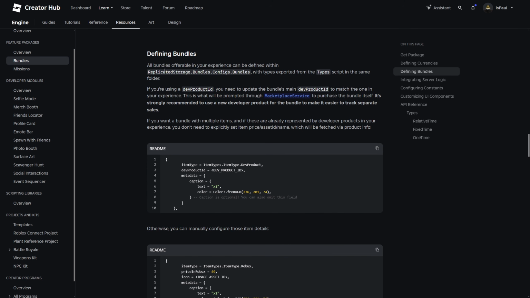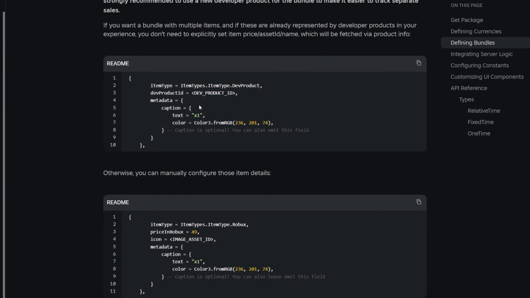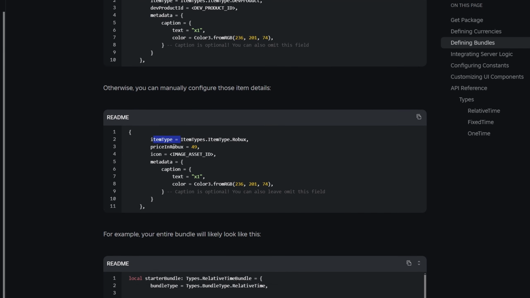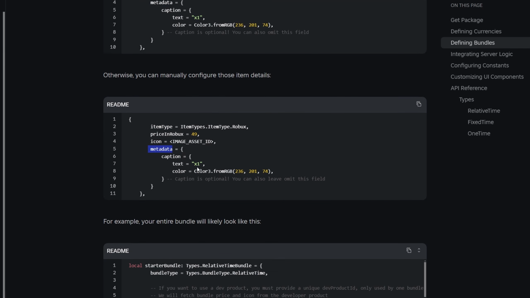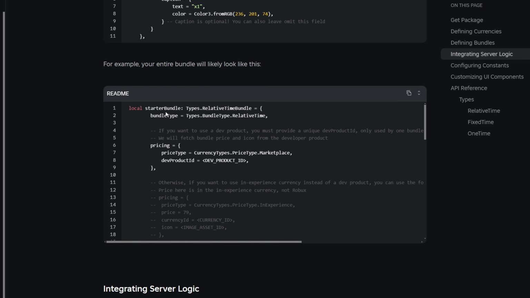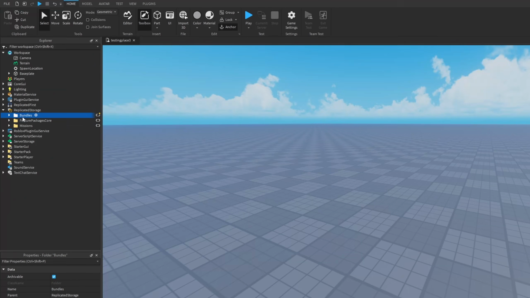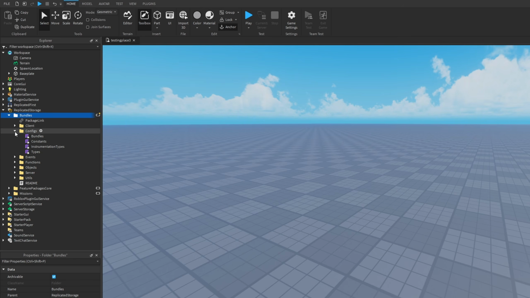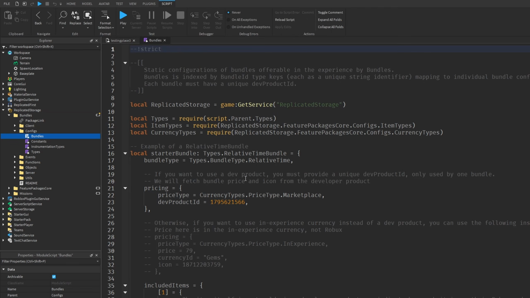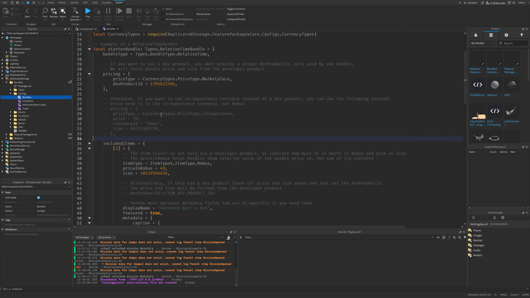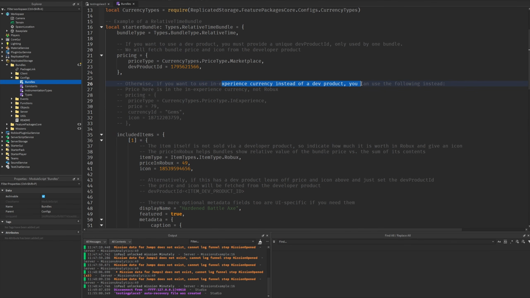But then under defining bundles, here you have an example product and a manual configuration of the item details with the item type, price, the icon and the metadata, and a script of the entire starter bundle, which I'm actually just going to show in Roblox Studio right now. So if I go to the bundles, then the config and the bundle script, I'm going to have basically all of this information, and these comments are explaining to me that if I wanted to use currency instead of a dev product, I would basically just set it up like this.